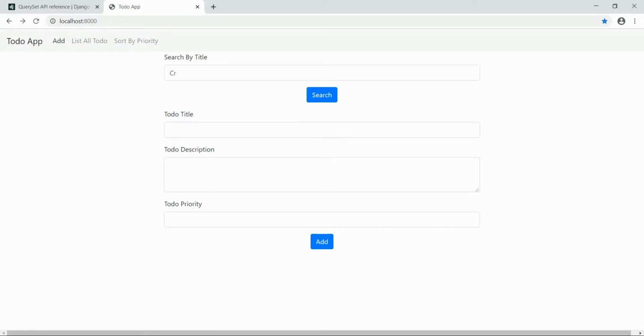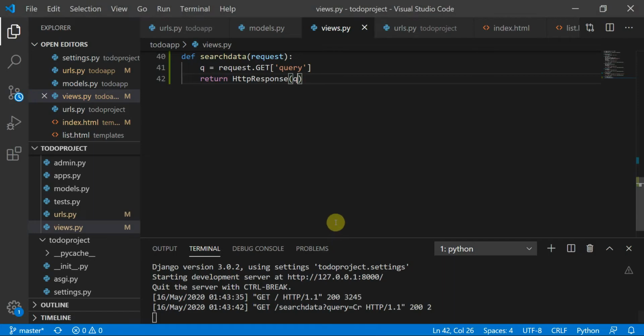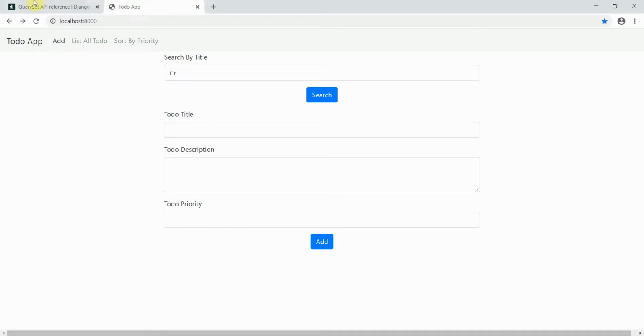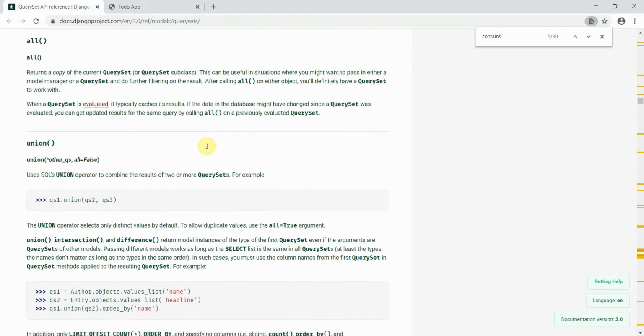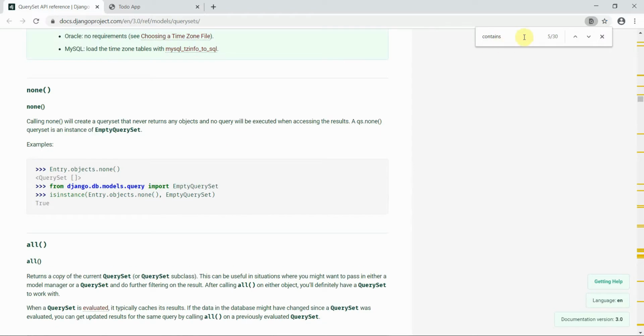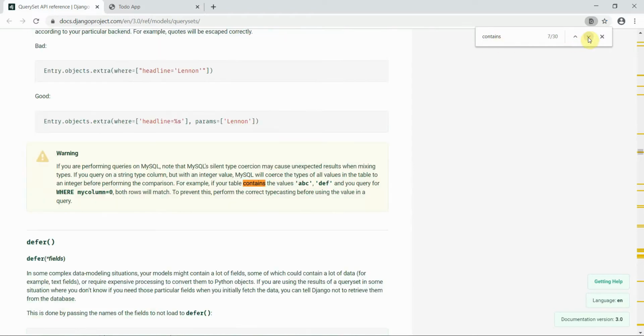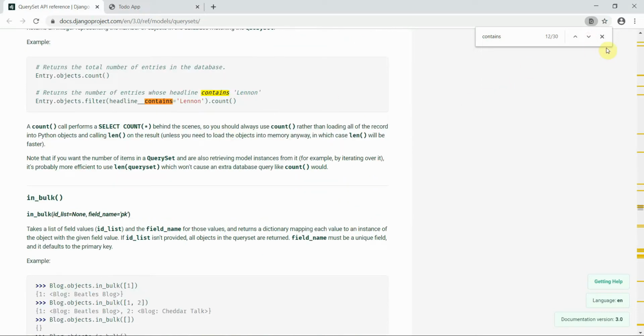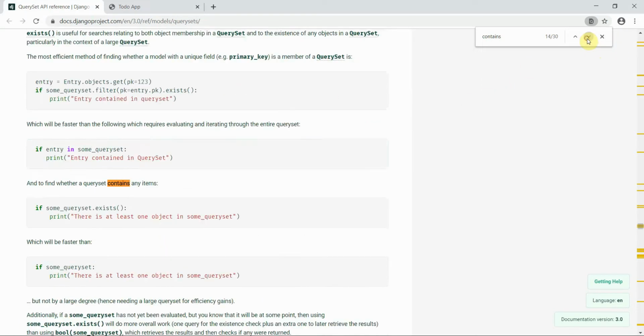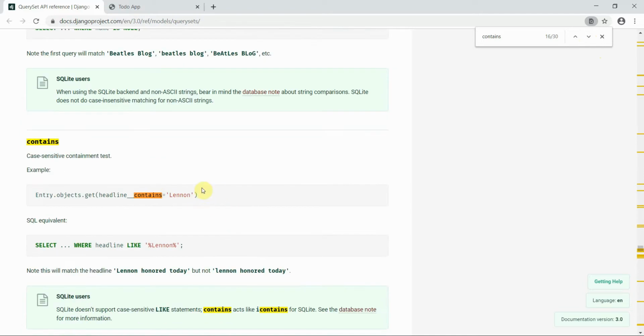Okay, now we would render these to-do objects on our front end. I want to show you one thing also. We have contains. So basically this is equivalent to what I showed you last time, contains, this one. Yeah, I wanted to show you this thing.